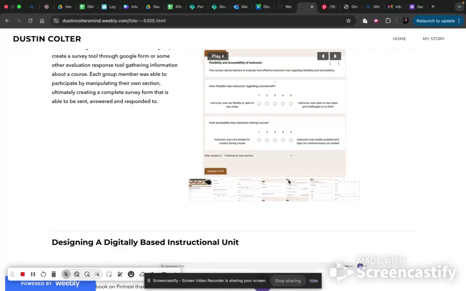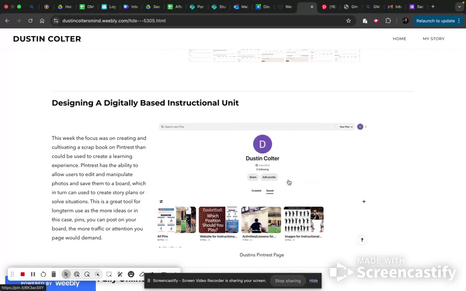But it's able to be answered. Here, this is where we used Pinterest. This is a digitally based instructional unit. The focus this week was creating and cultivating a scrapbook on Pinterest that could be used to create a learning experience.